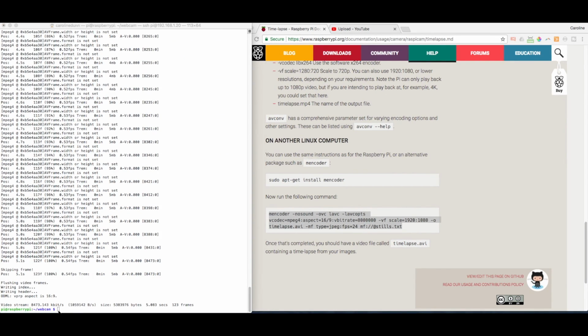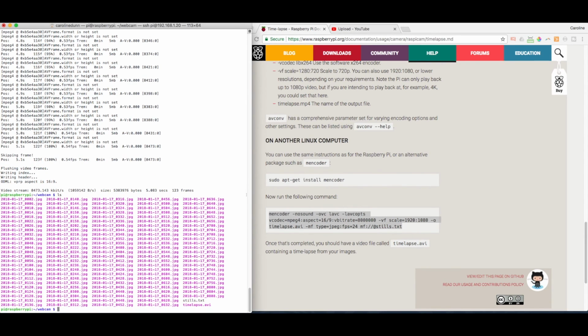Our time-lapse video just completed on our Raspberry Pi Zero W. I'm going to ls, and now you see a little timelapse.avi. Now, how do I get this file onto my computer? What do I do with this file? Now I'm going to talk about the Dropbox command from the last video.